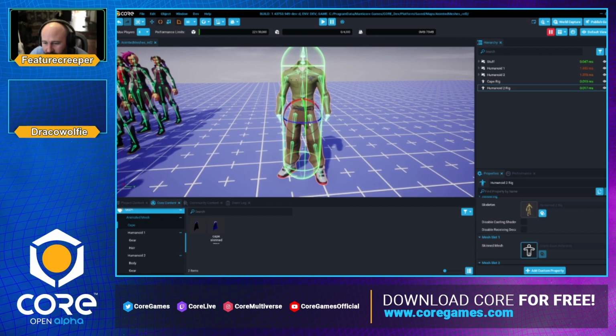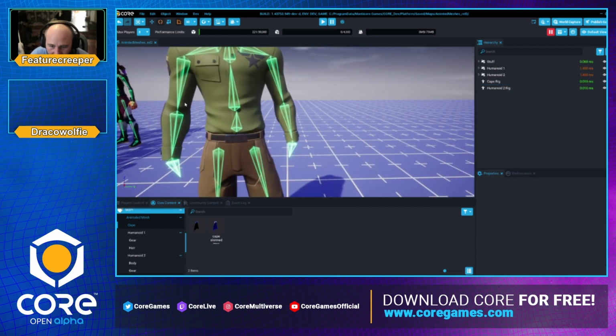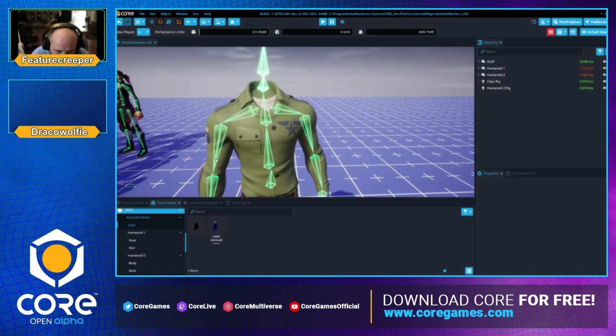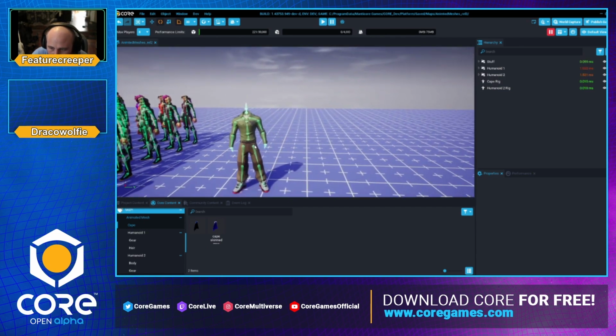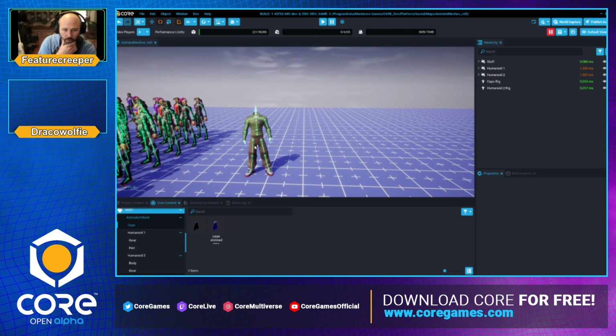Yeah. So you can see the Humanoid 2 has a skeleton here. And those are all the sockets that we support, similar to the original animated meshes. And each new animated mesh will have its own skeleton structure.